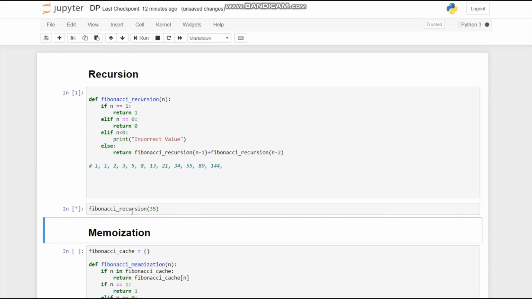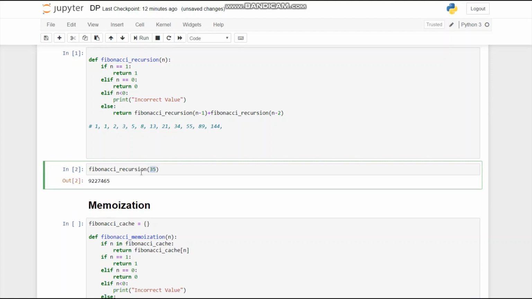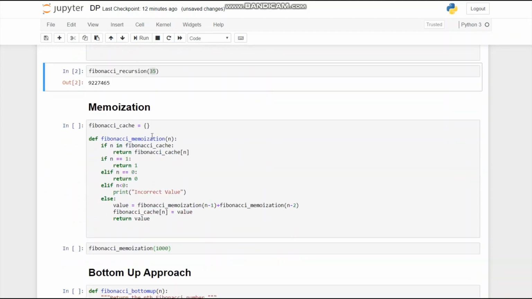You see, it takes a lot of time to compute Fibonacci of n equals 35. It is still running and it is taking a lot of computation power. It is basically calling these functions again and again to calculate the value of Fibonacci 35. So here we got the value.